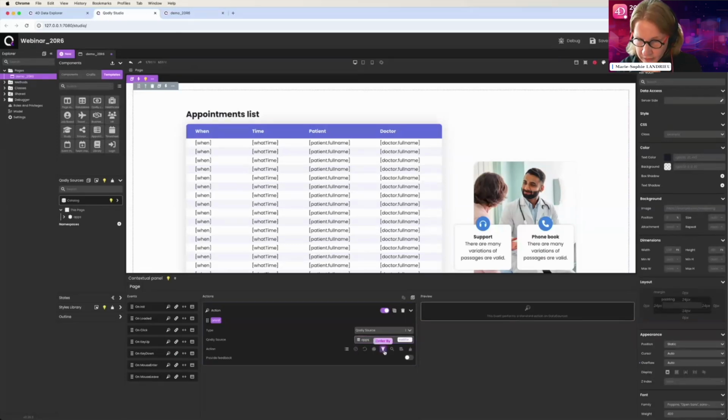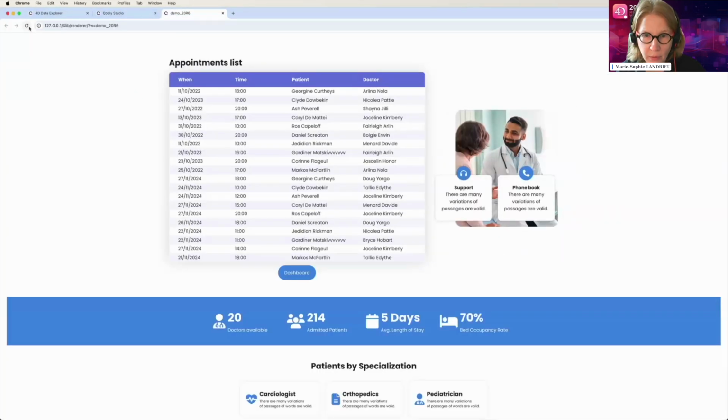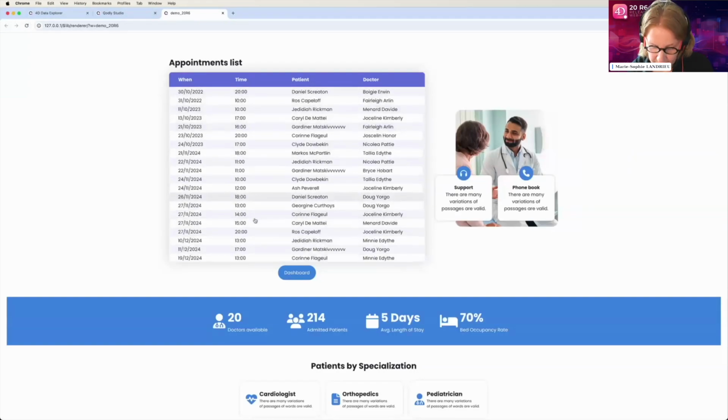I want to order it, so I select the order action. And I put the attribute, so I order on when and on what time attributes in the ascending order. So let's test that again. I refresh the page and the order is perfect now. So we can go to the next step.